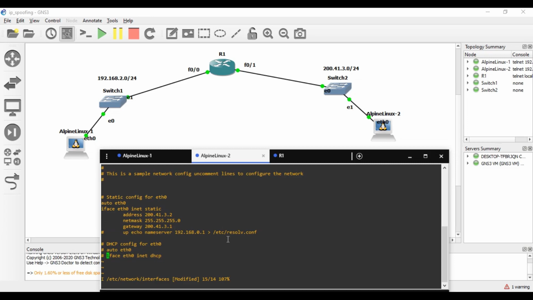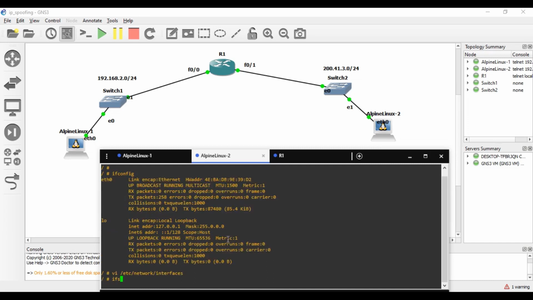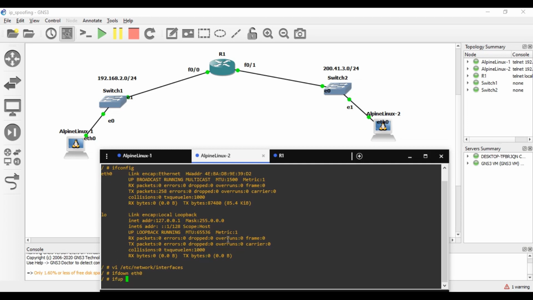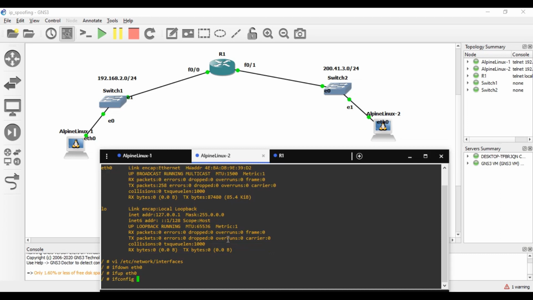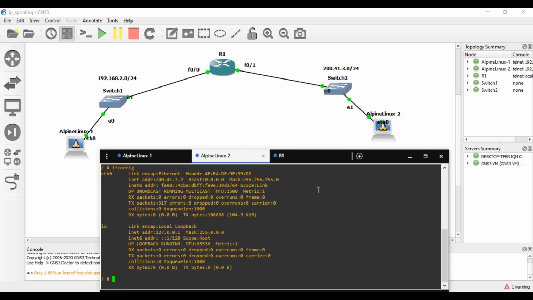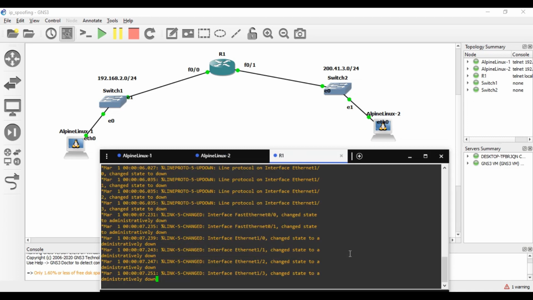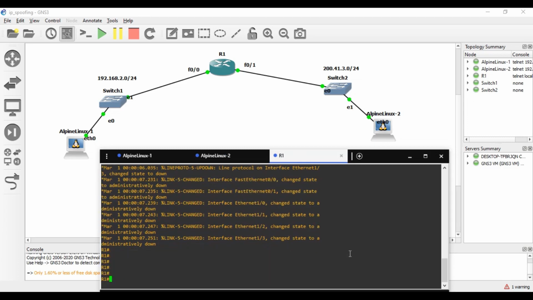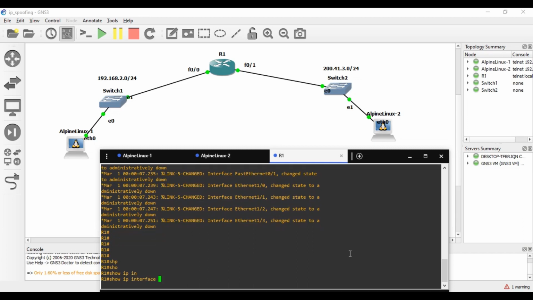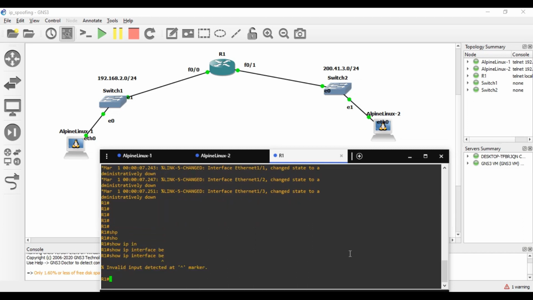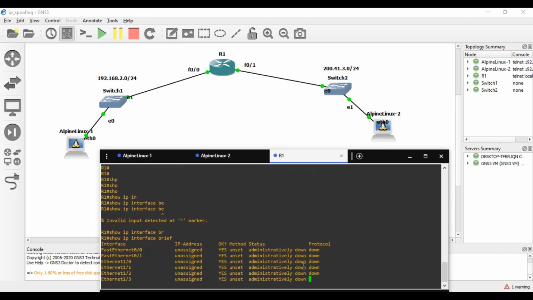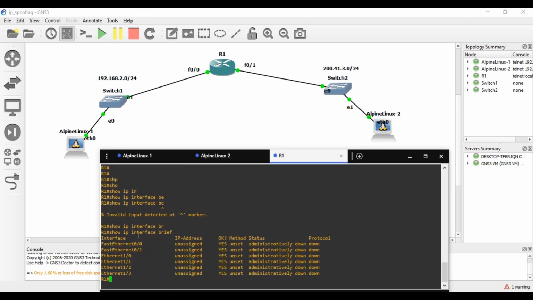Alright. So ifdown eth0, ifup eth0, ifconfig. Now we have a new IP address configured here. Very good. Now we can go to the router, and you can see show ip interface brief. You can see none of the interfaces has been assigned IP addresses.